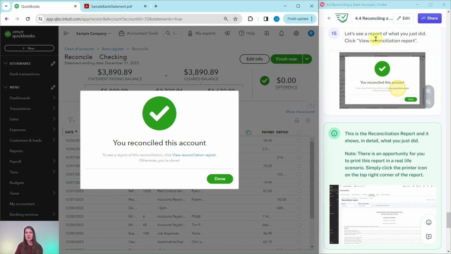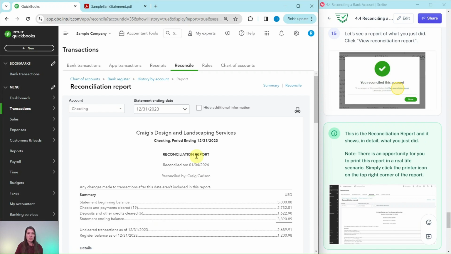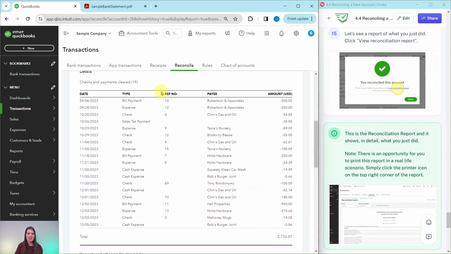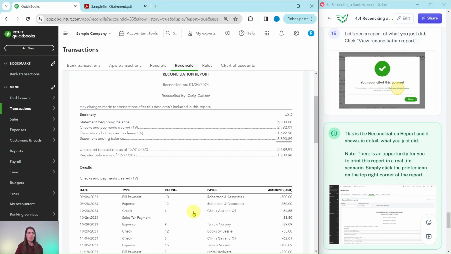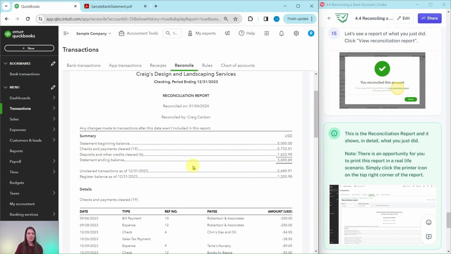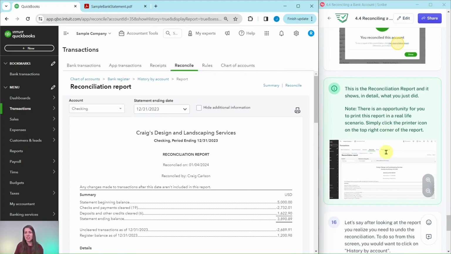We're going to click on View Reconciliation Report. That is this link right here. Go ahead and do that. And when you do, you will see this drill down report of what it is that we just did. These are all the transactions that we reconciled, that were also on the bank statement. And then all of the other information here, it breaks it down for you into checks and payments, deposits, the statement beginning and ending balance. So, just a really great drill down report.